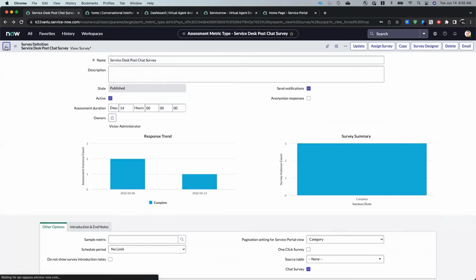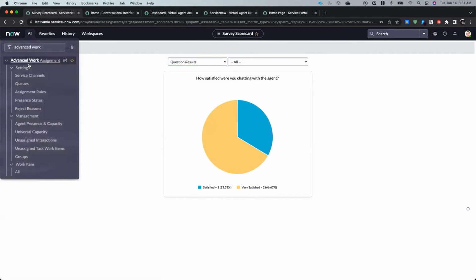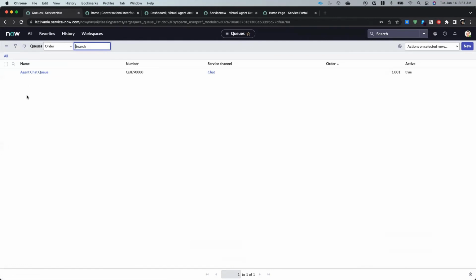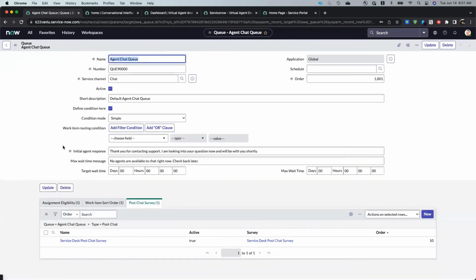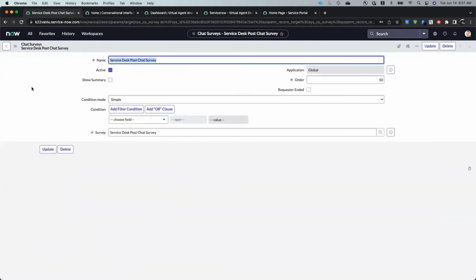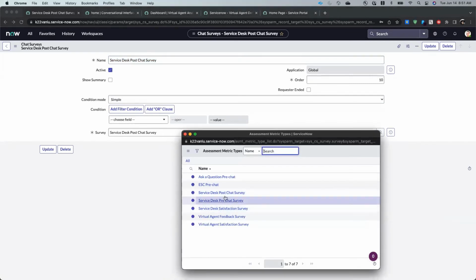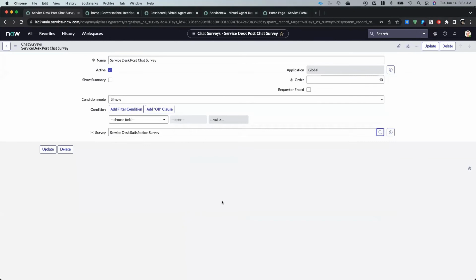All right. Now, the last thing I want to show you: I'm going to go back to the queues. I'm going to change the post-chat survey to another chat survey, just to show you another possibility and how to do that. Go to the post-chat survey tab, go into here. Again, make sure this flag is active as well. And I can change this to a service desk satisfaction survey. Okay, I'll click update.